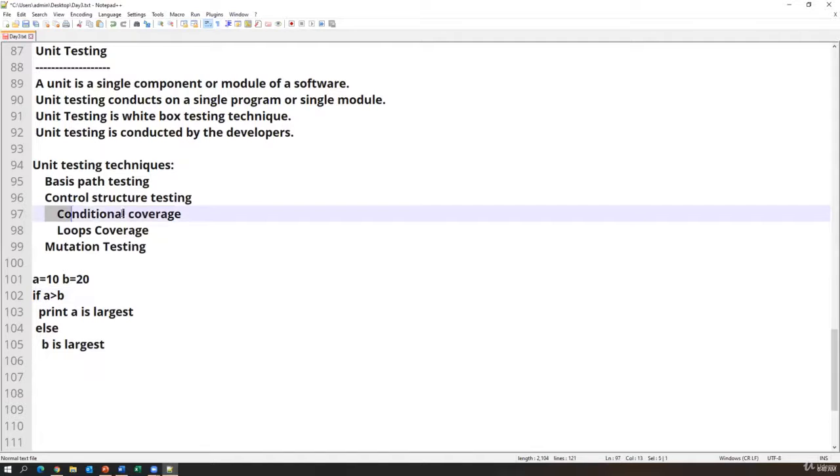In conditional coverage, what the developer will test is verify the conditions. Suppose if A is greater than B, where A is 10 and B is 20, is 10 greater than 20? Which is not correct. So the condition is false, so B is the largest. The output of this program is B is largest, because this condition is false.